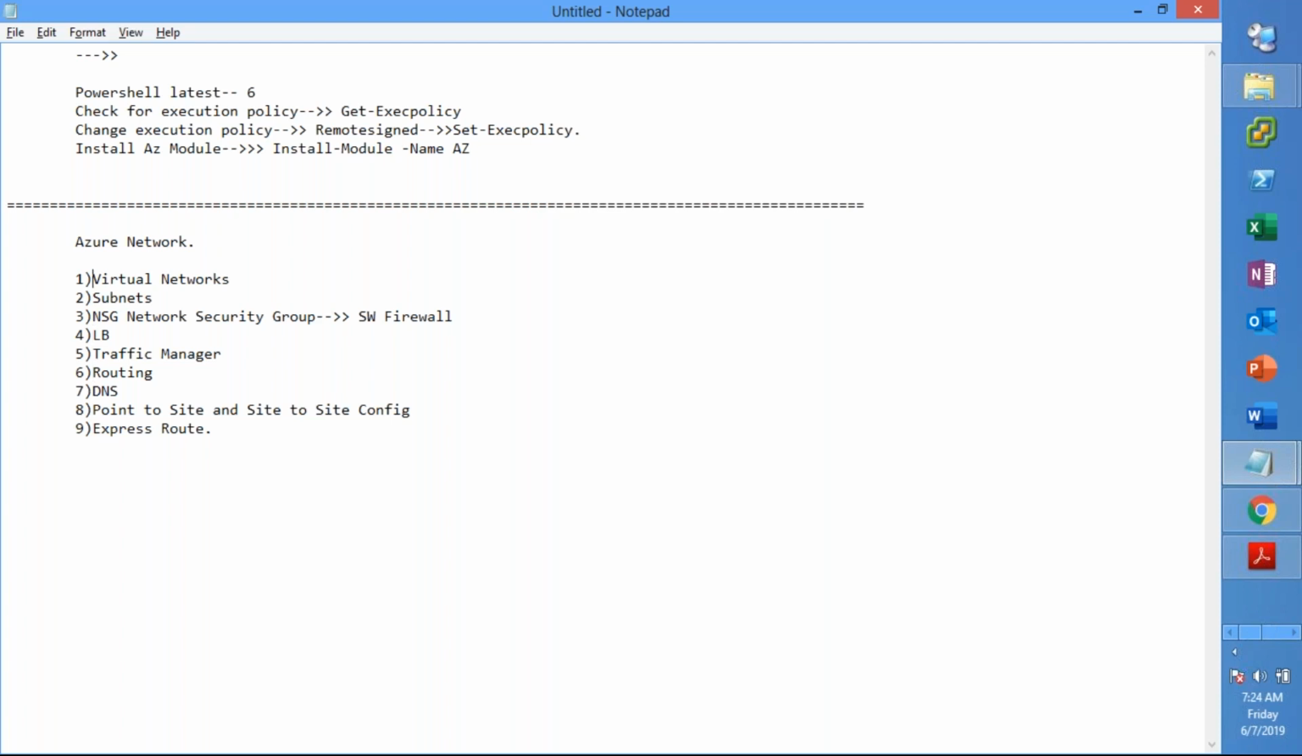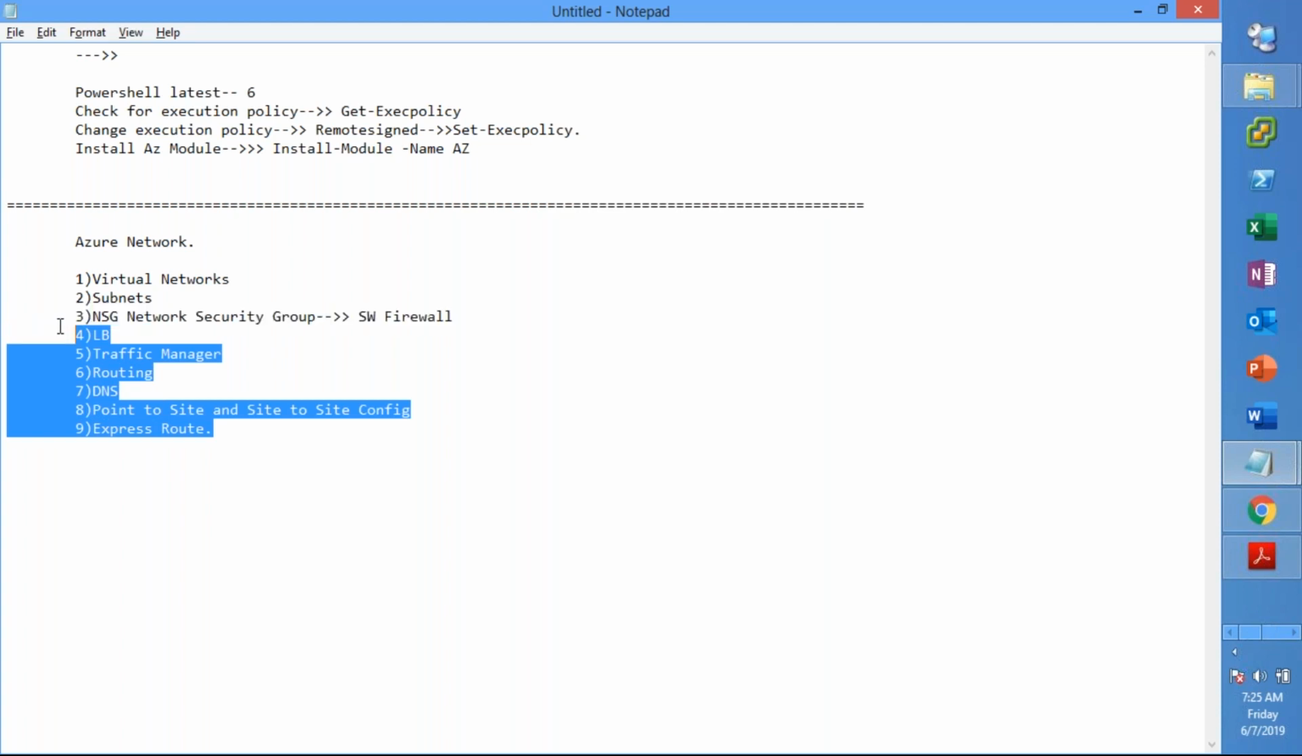For today, we'll go with virtual networks and subnets. Network security group we'll cover tomorrow, which means Monday, and then load balancer, traffic manager, routing, and DNS. Point to site is a VPN solution. Site to site is connectivity between your on-prem and Azure. And express route is also a similar solution, which will be theory, because we will not be able to get express route; we have to get it from your service provider. Okay, so let us go on with virtual networks and subnets.